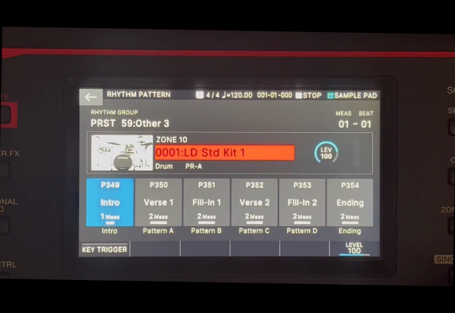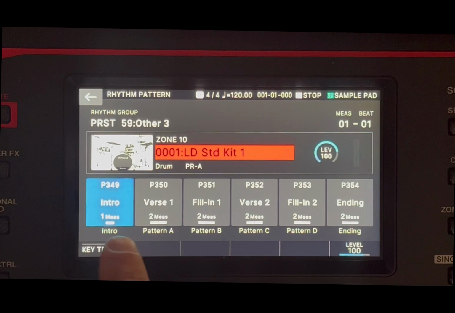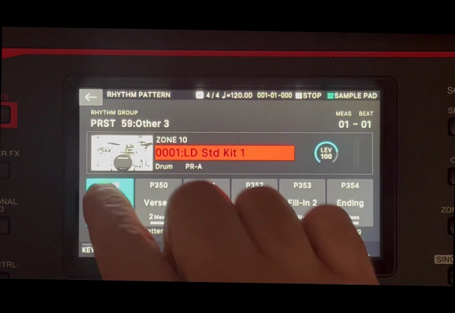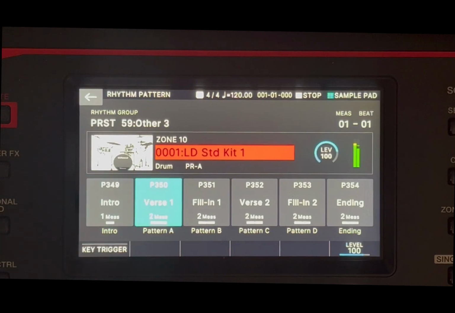Then, moving on to the right side, you have your level there. And here you have the intro pattern and all the other patterns as I just mentioned. So if you click on one of them, it will actually start to play. Let's decrease the volume a little bit because it's too high.